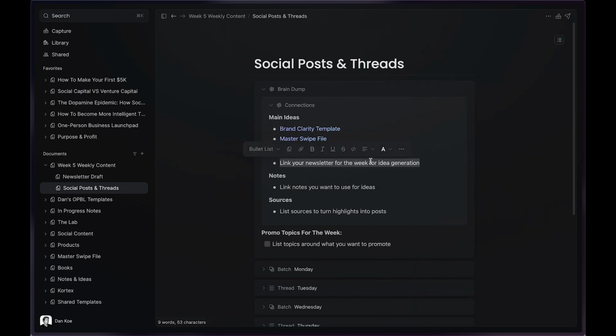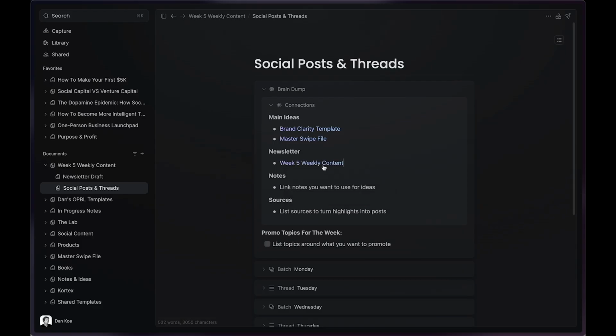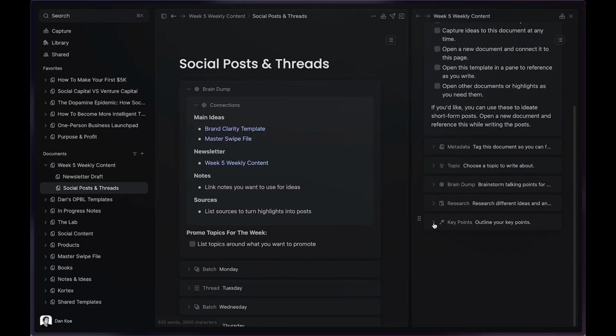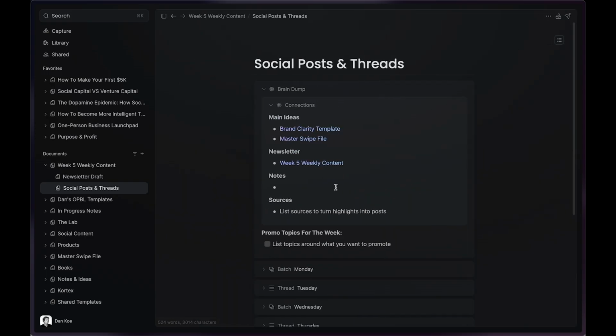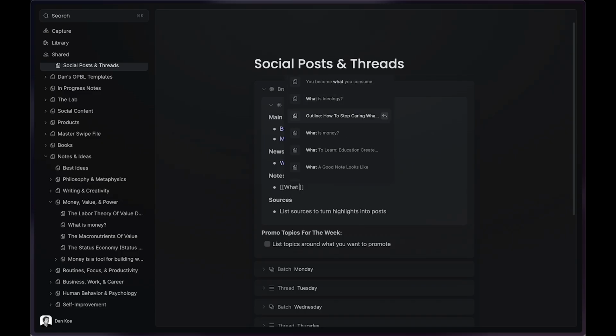So the next thing you can do here is link your newsletter for the week. So this one would be called week 5 weekly content, because we haven't named it. But then you can open the newsletter outline at any time. You can look through your brain dump, your research, your key points, and you can turn those into tweets. Another thing you can do here is list out any notes that you would want to reference. So if I look through all the notes that I have in here, like if I want to talk about money, I can add what is money.